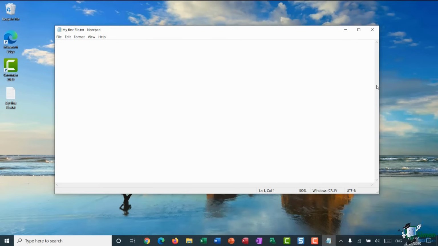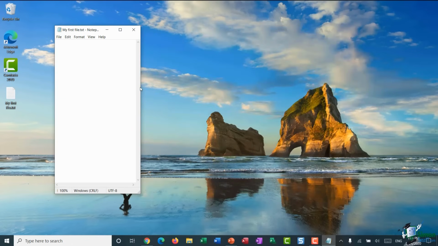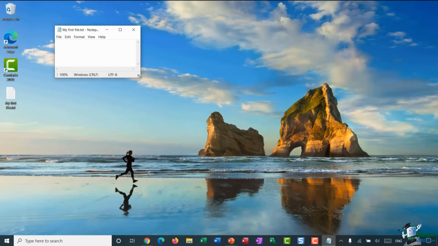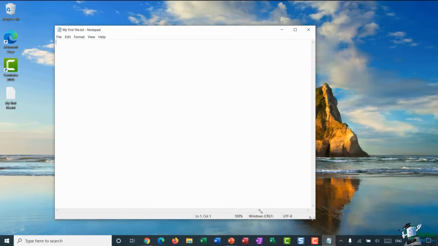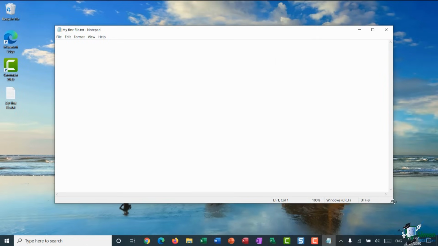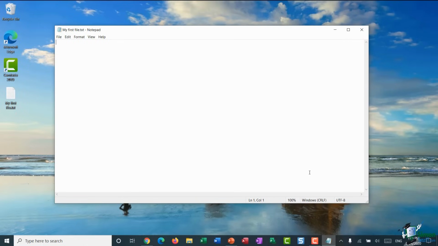I can also resize this window simply by dragging those boundary lines. So if I hover over the right hand side, you'll see I get that double-headed arrow. I can drag it in. I can do the same on the bottom. I can drag it up. I can even drag diagonally. So when I hover my mouse right over the corner until I get that diagonal double-headed arrow, that's going to allow me to freely drag that to the size that I want.